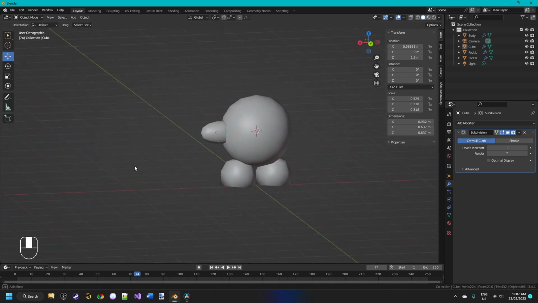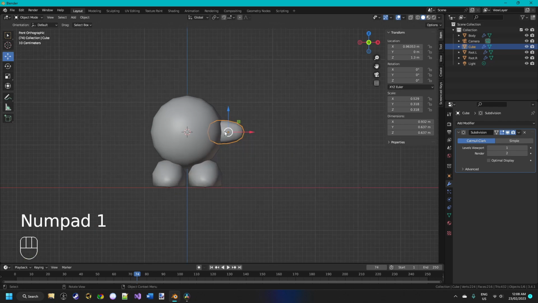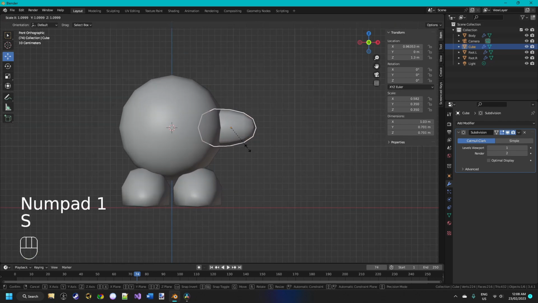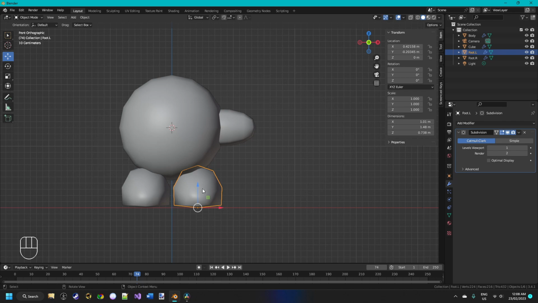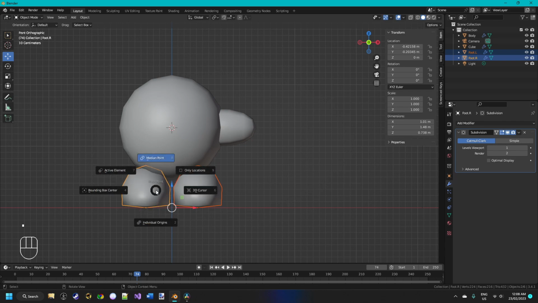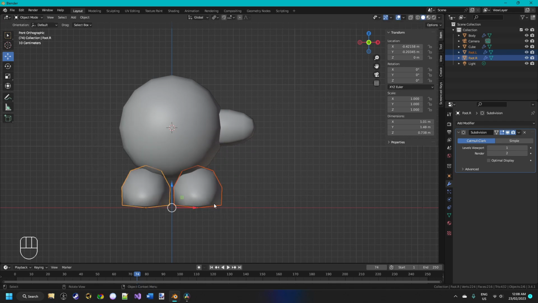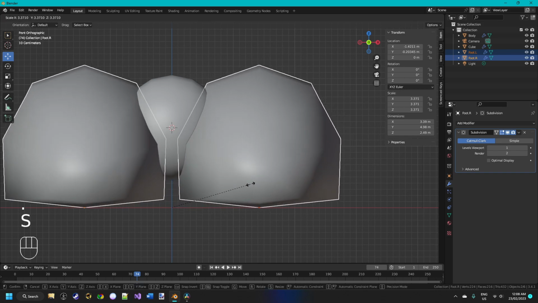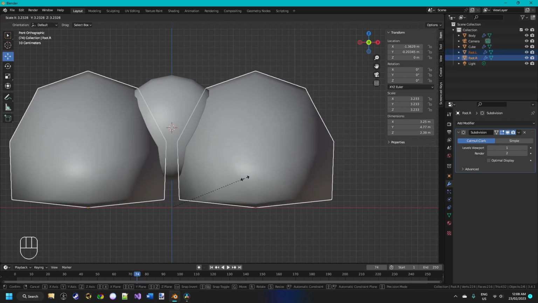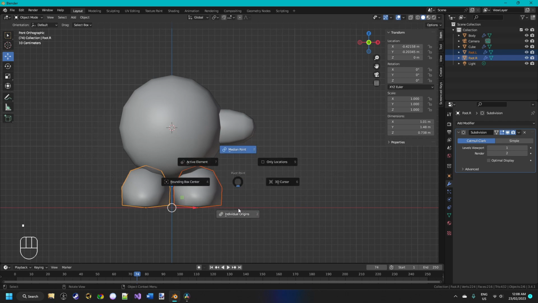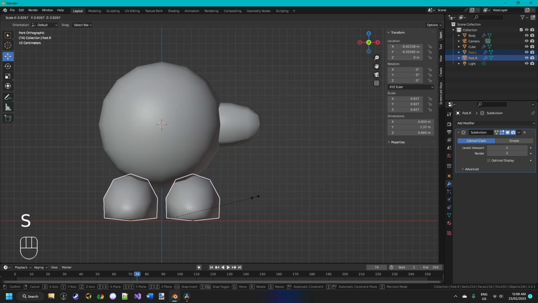So I'm pretty happy with that, I think. Actually, I think I may scale it up just a little bit, and then scale these feet down. So one thing is, again, selecting these feet, pressing the period or full stop key again. What we can do is set this to individual origins. So now when we scale, it scales them individually, because if we set this to median point, it scales from the center of both of them. So we set to individual origins and scale these down just a little bit.